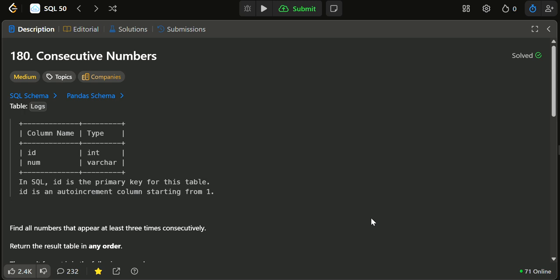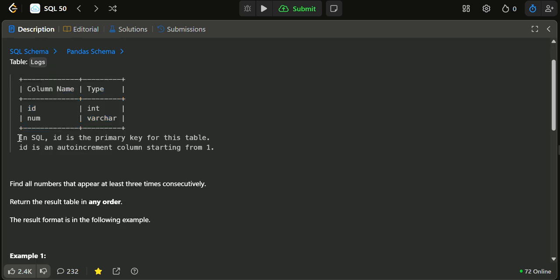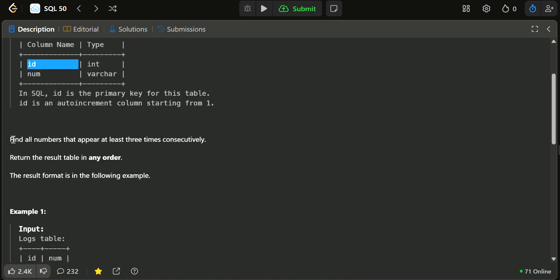Today we are at day 33 of the series SQL50. Today's problem statement is consecutive numbers. We have a table named logs which has ID and num as columns. ID is the primary key of this table and ID is an auto increment column starting from 1. This is going to be super useful. Let's see why. Find all numbers that appear at least 3 times consecutively. Return the result table in any order.